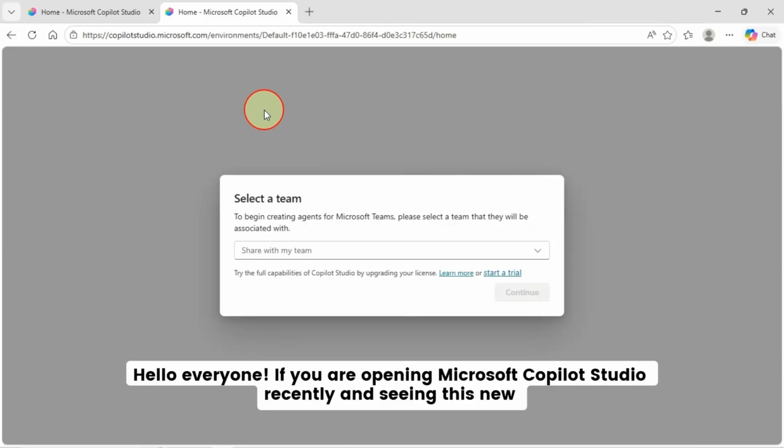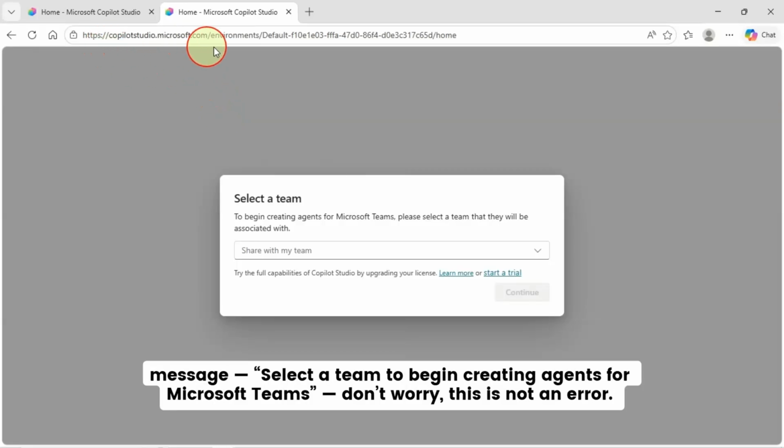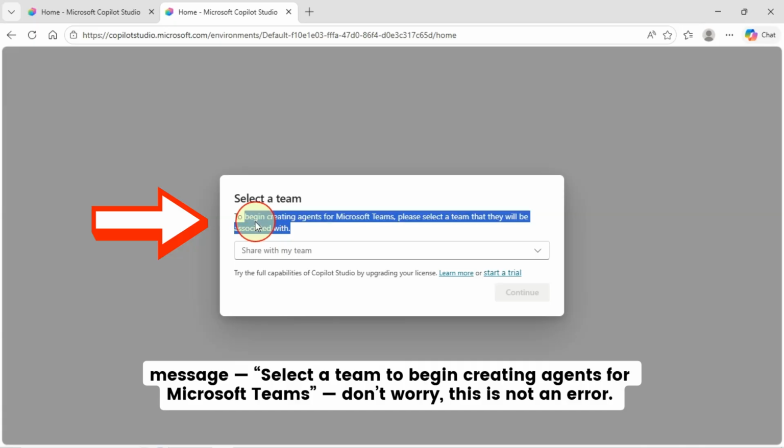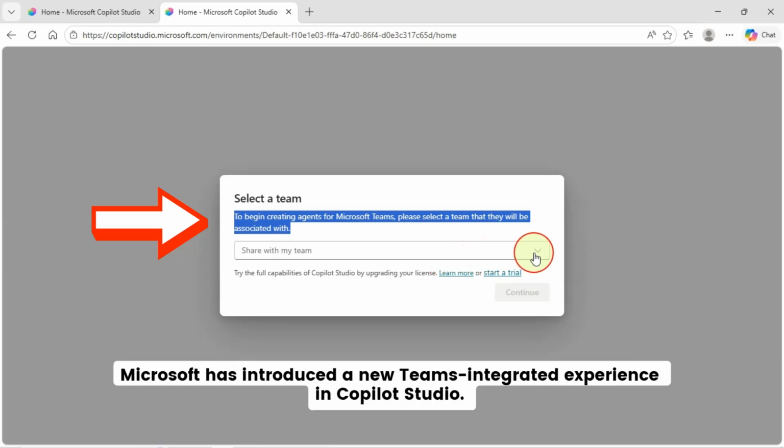Hello, everyone. If you're opening Microsoft Copilot Studio recently and seeing this new message, "Select a team to begin creating agents for Microsoft Teams," don't worry, this is not an error. Microsoft has introduced a new Teams integrated experience in Copilot Studio.